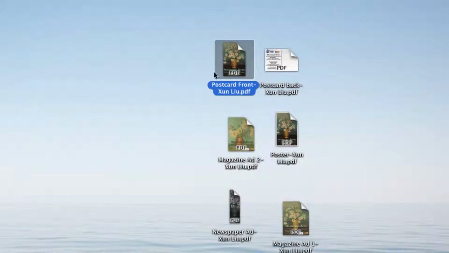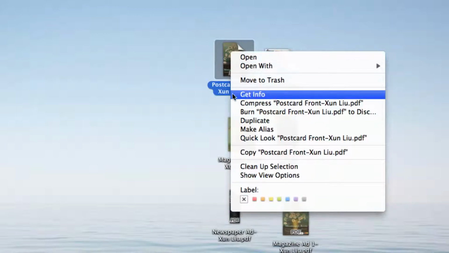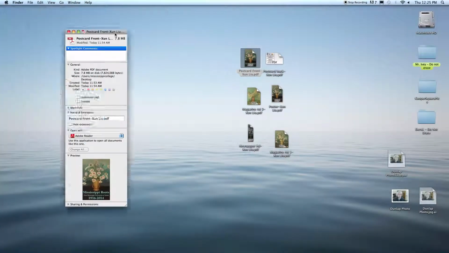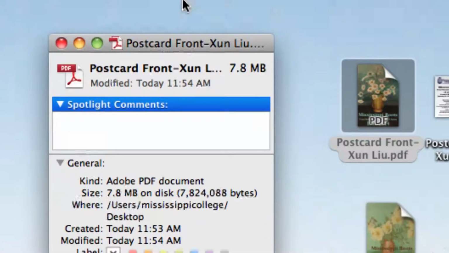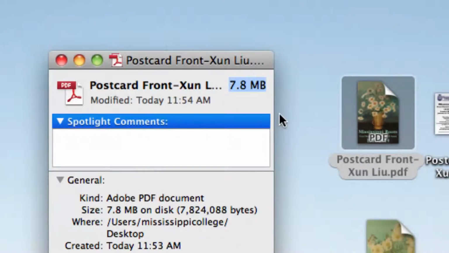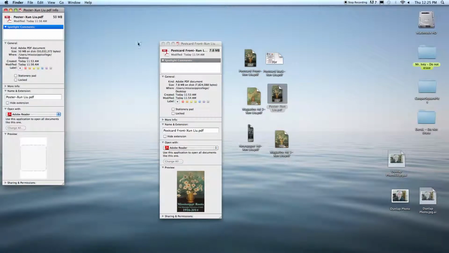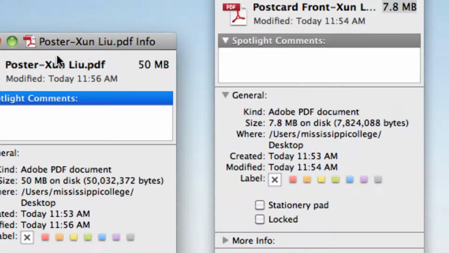If you want to find how big an image or a file is, select the file and either control click on it and go to Get Info, or press Command I, I for info. It'll bring up this dialog box and you can see at the very top right hand side it's 7.8 megabytes. Pretty good size. Let's try the poster itself. The poster is a lot bigger, this one's 50 megabytes.